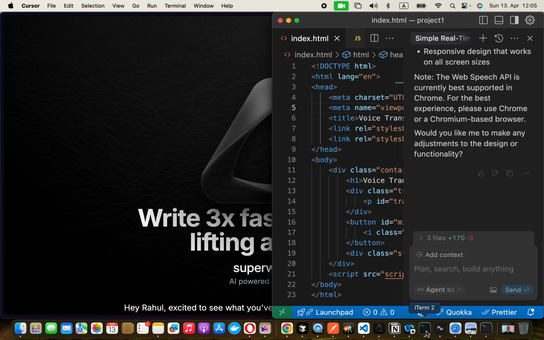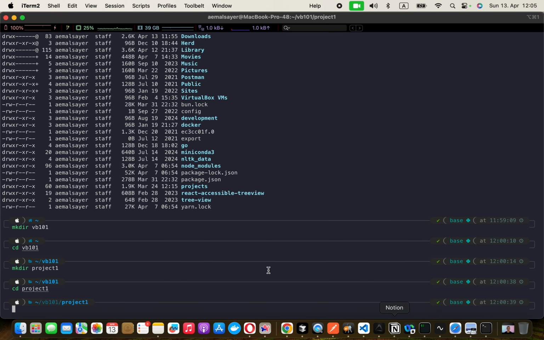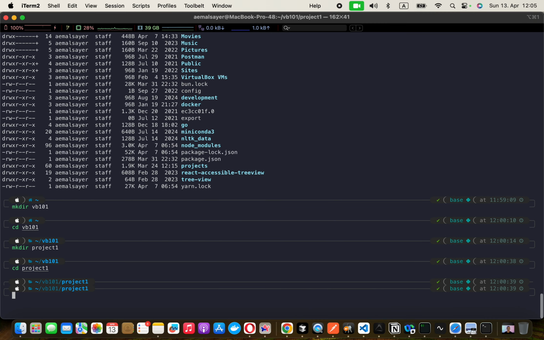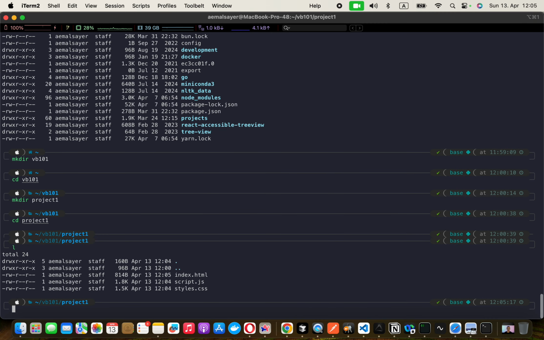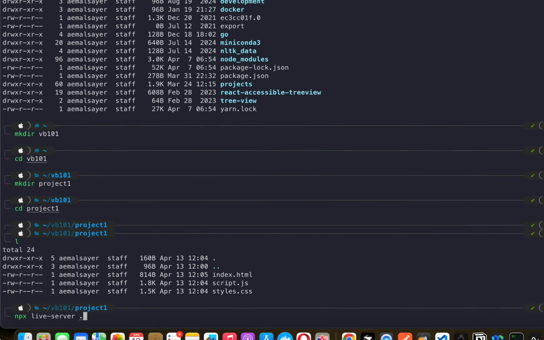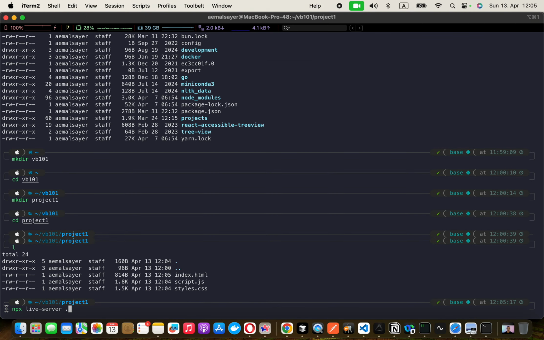You go back to the terminal. Let's put the terminal also on one side. Oh no, the terminal can stay like that. It's okay. I like to see my terminal entirely. There is a command called npx live-server dot. Type this command in your terminal. This will do one magic.